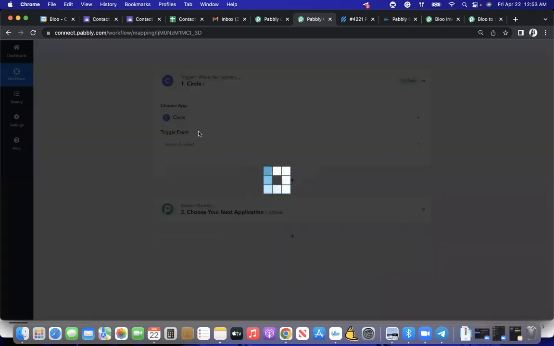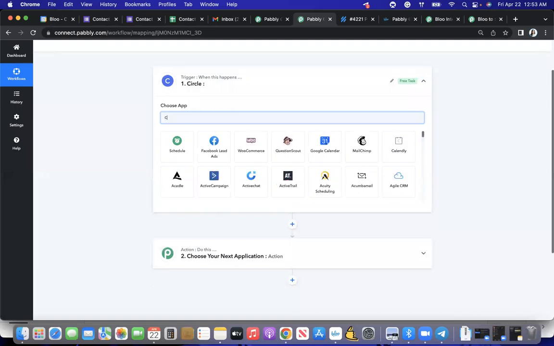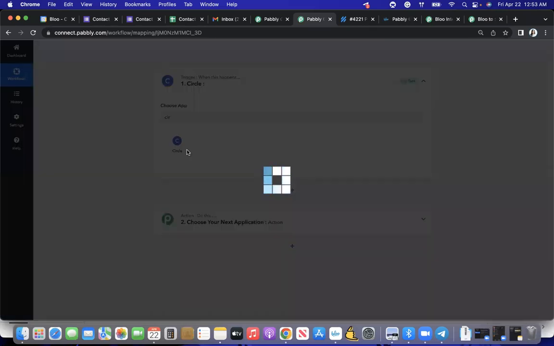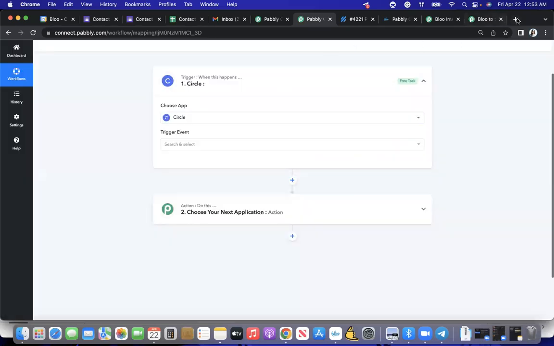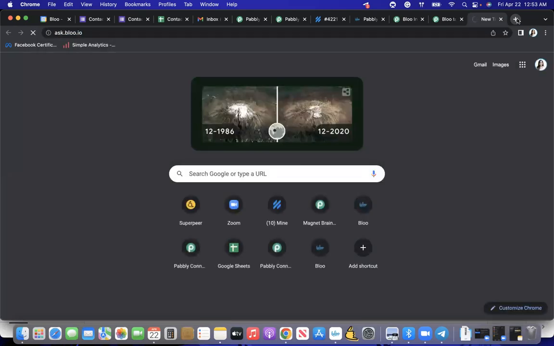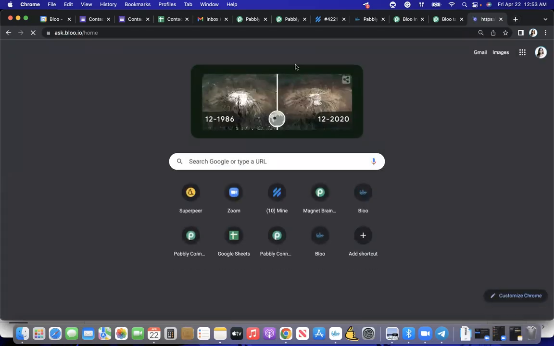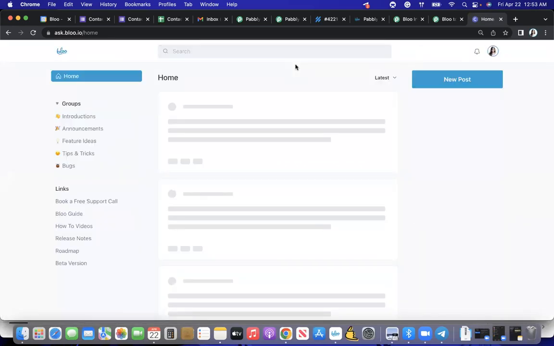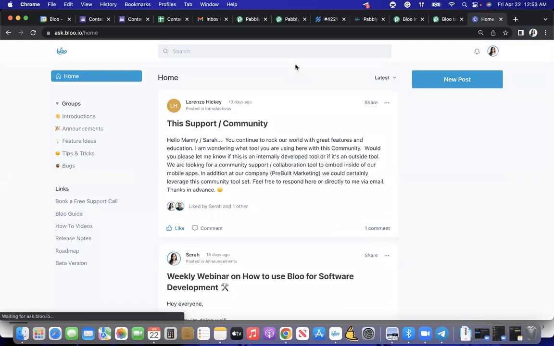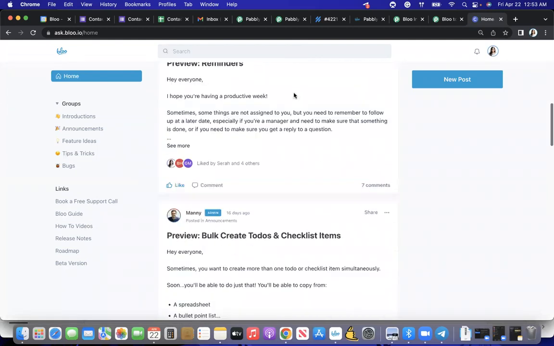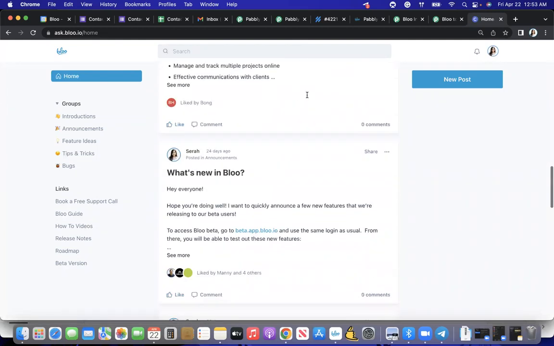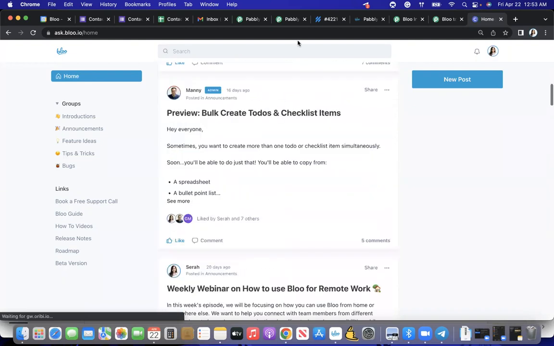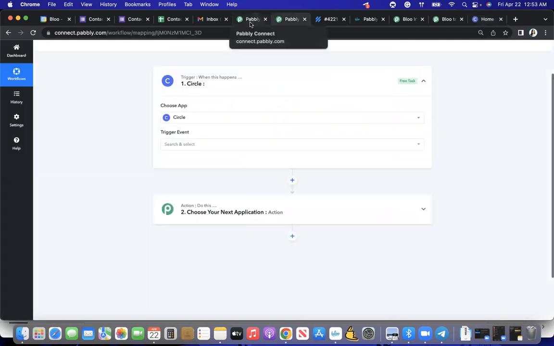which is our community platform. So I think a lot of you here are already a part of the community. So if you go to ask.blue.io, it looks like we can also do some integration with the community as well. So I believe there's something like, a new comment on the community will automatically add the to-do right on Blue. So this is just our community as well, where we post daily reminders and anything like that. So that's just something that I find very helpful with Pabbly Connect.